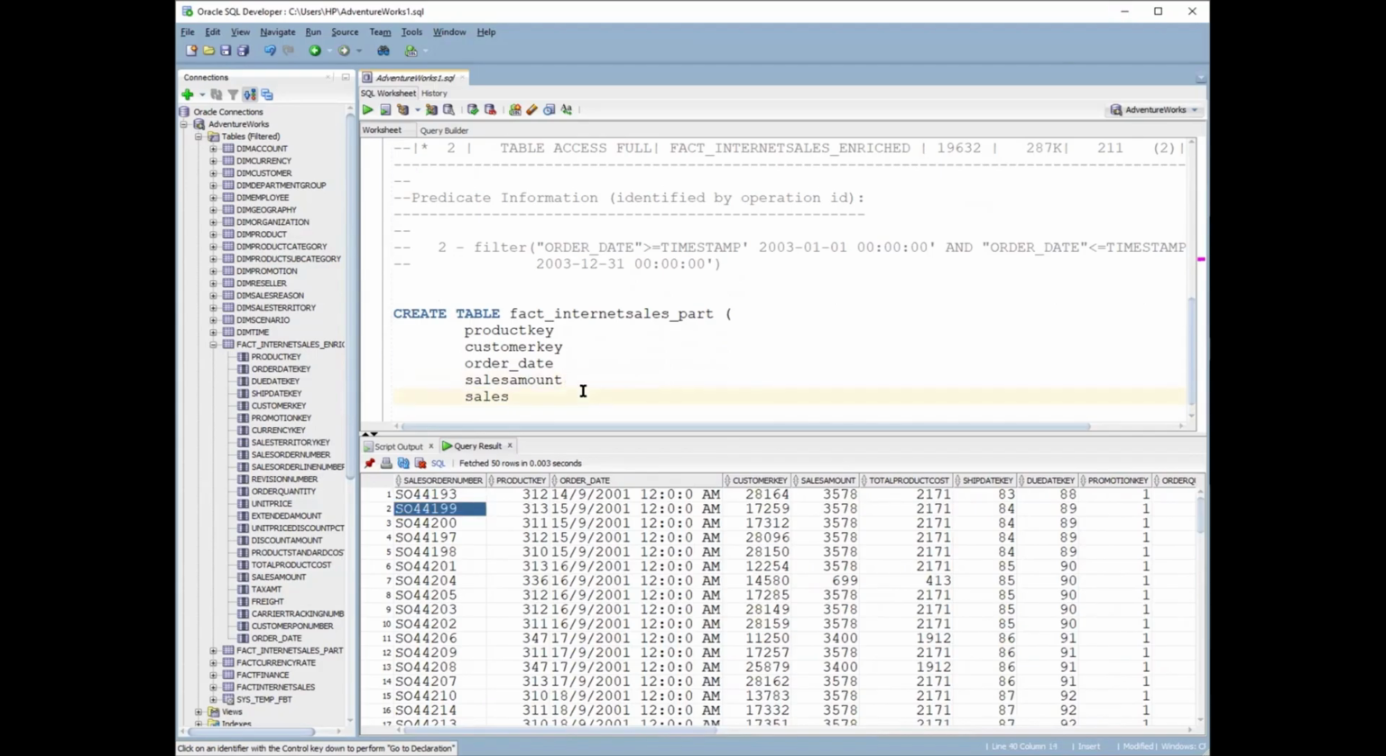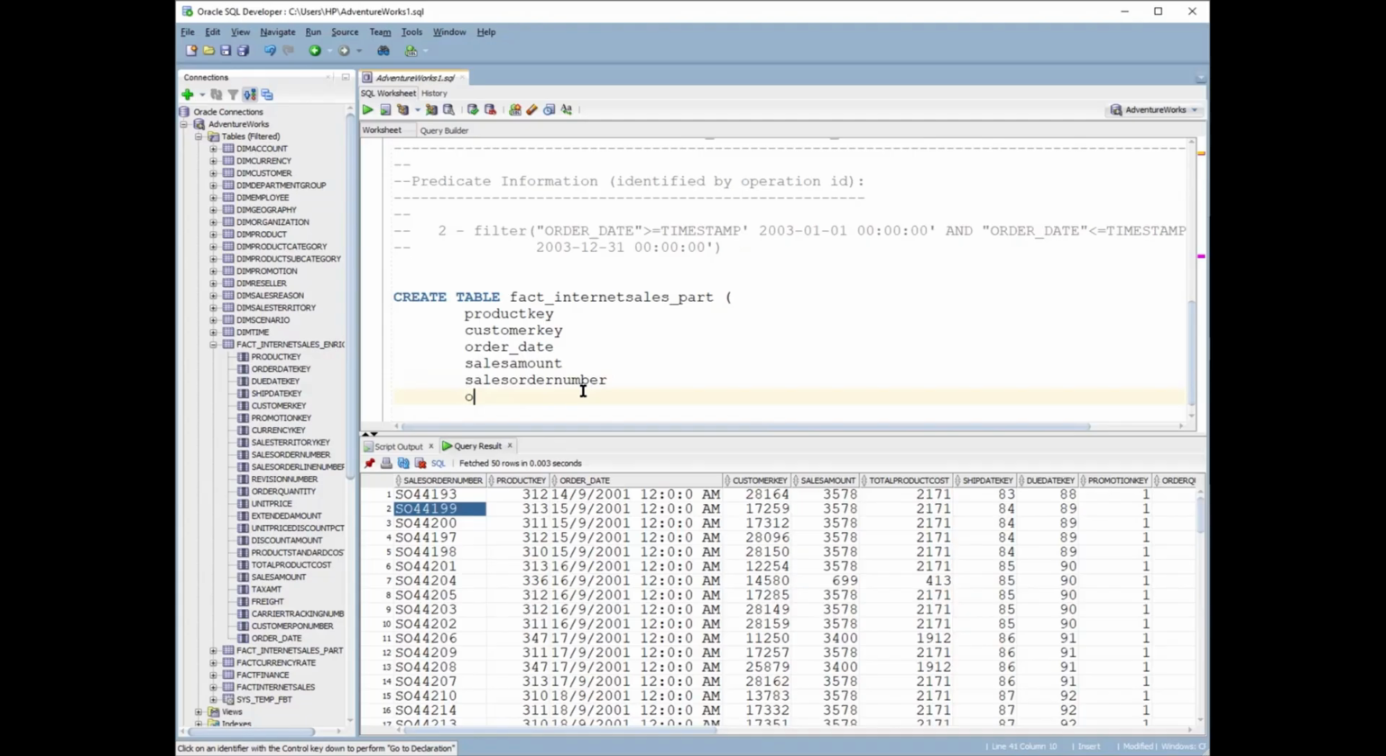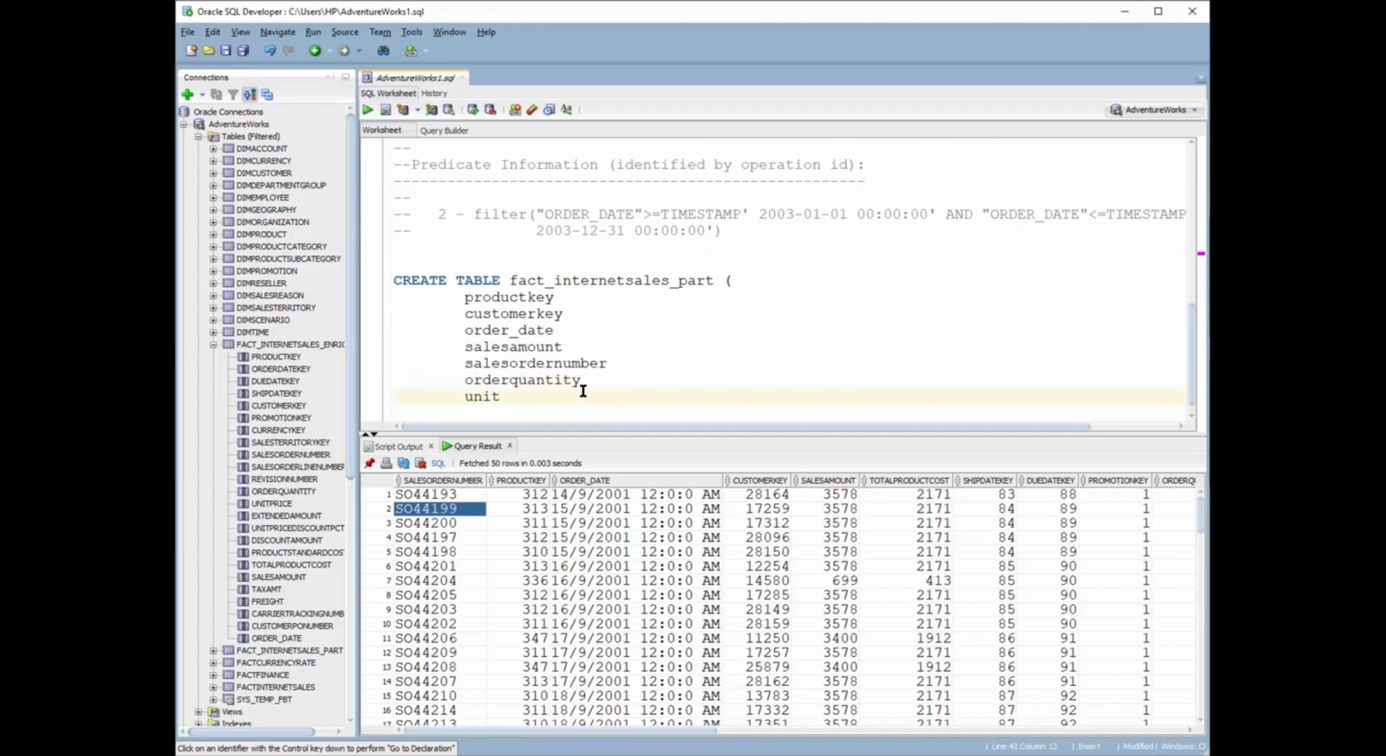So sales order number, order quantity. Hope that is spelled right. Order quantity, unit price. So let's give each column their types. This can be number, customer key, it's a number, order date. I'll just use timestamp instead of dates because it allows me to see the timestamp and then seconds and all of that, as you can see here.